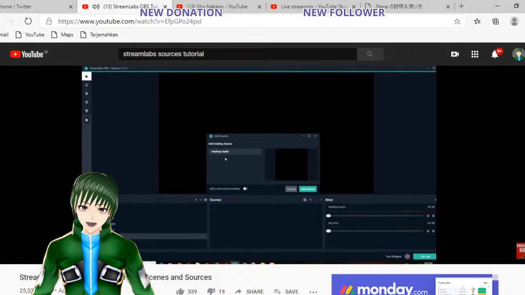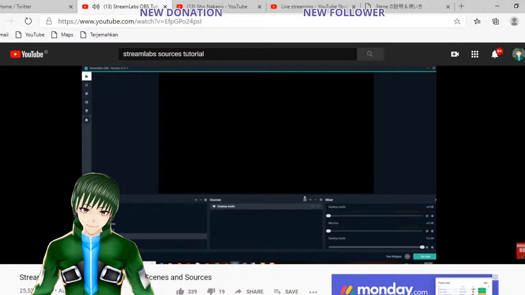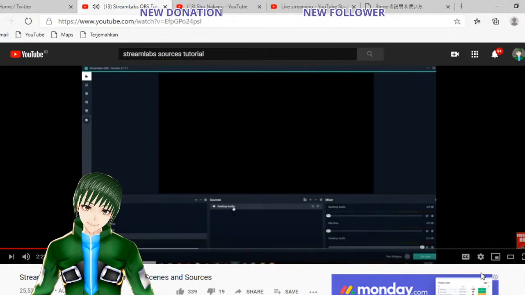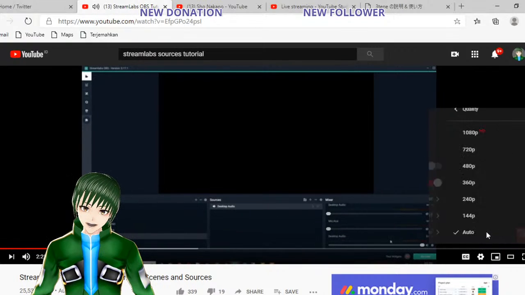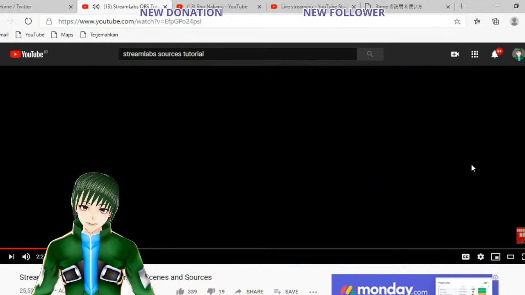Okay, so the first thing I always add is my desktop audio, right, which is going to be your default audio source. It's going to be your output speakers, the sound coming out of your sound card. That's your desktop audio, right? So I always add that. You can see you now have a new volume mixer bar right here.